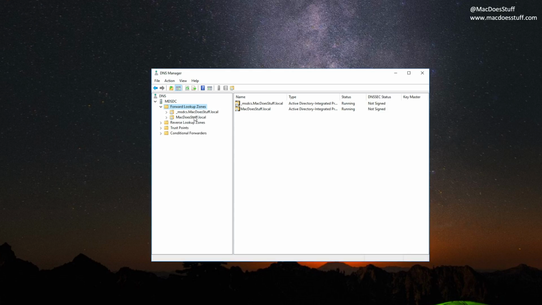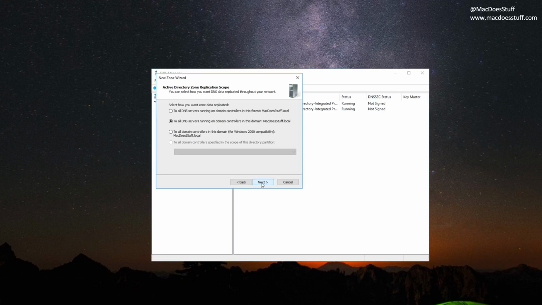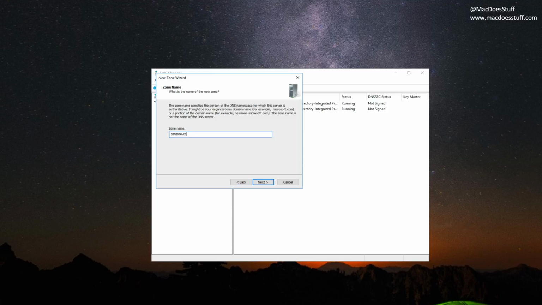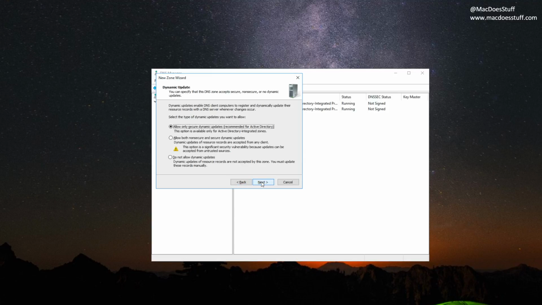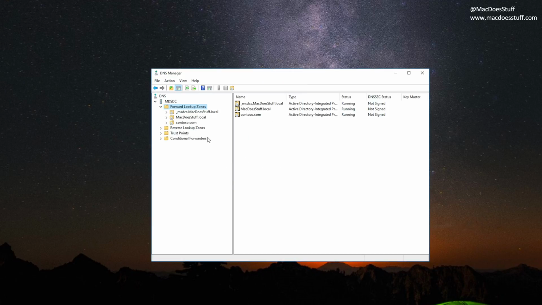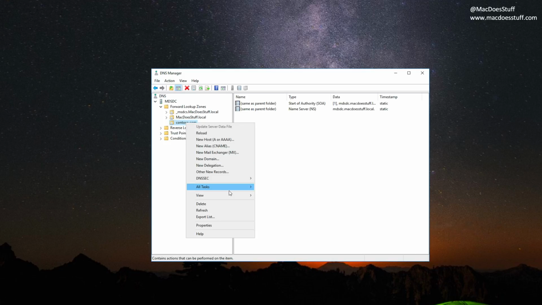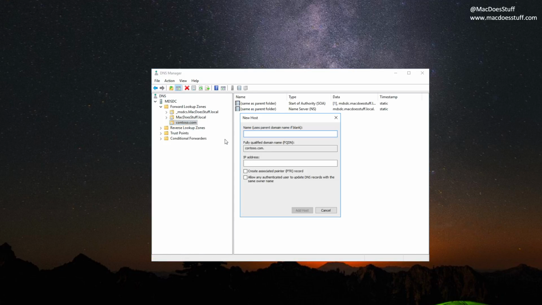So in here, you'll see my forward lookup zones, but I'm going to define a new zone. I'm going to call this contoso.com. I'm just going to leave all the defaults in place. There we go. Now there's several records we need to define in here. So we're going to do a new A record for meet, a new A record for dial-in, a new A record for admin, and a new A record for our Lync discover internal.